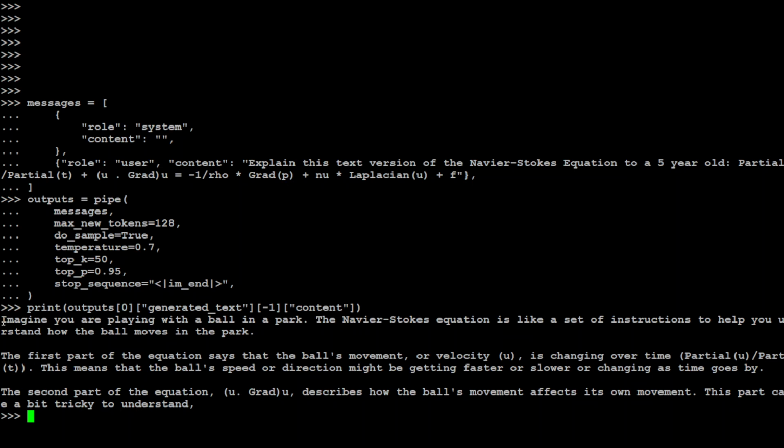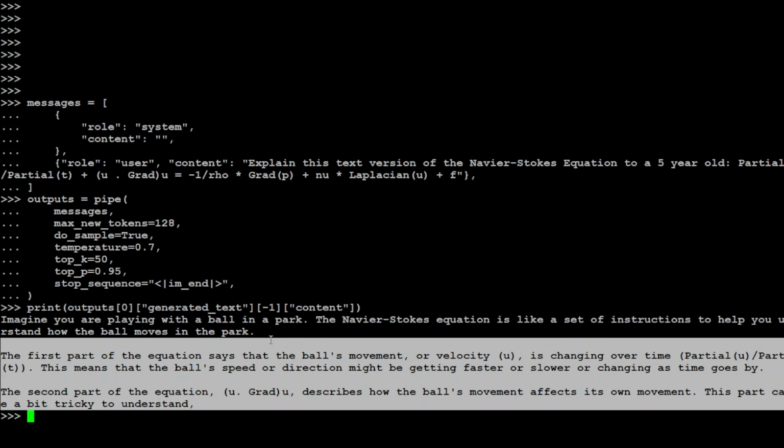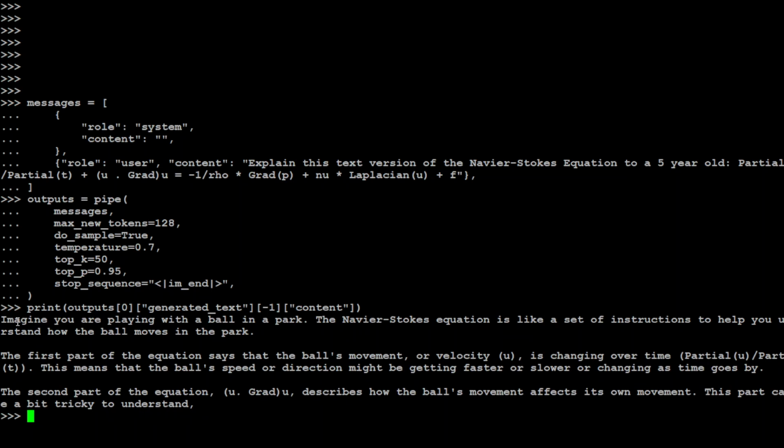Wow, there you go. So it says, imagine you are playing with a ball in a park. The Navier-Stokes equation is like a set of instructions to help you understand how the ball moves in the park. The first part of the equation says that the ball's movement or velocity is changing over time. And then I think model is doing its hardest best to explain it in as simple words as possible. Beautiful. And because we're not printing the whole stuff, it's not giving us the whole answer, but you can tell from these few lines that the answer is awesome.